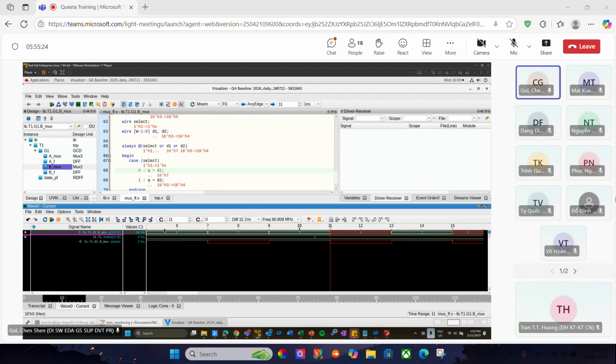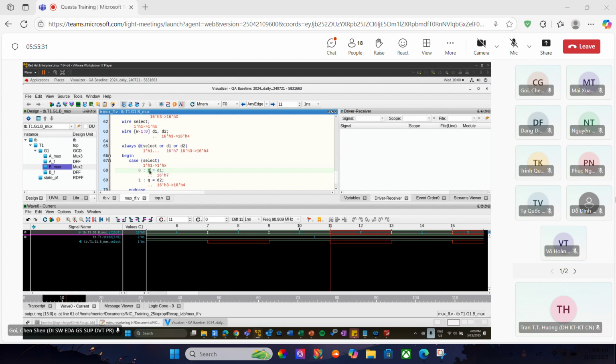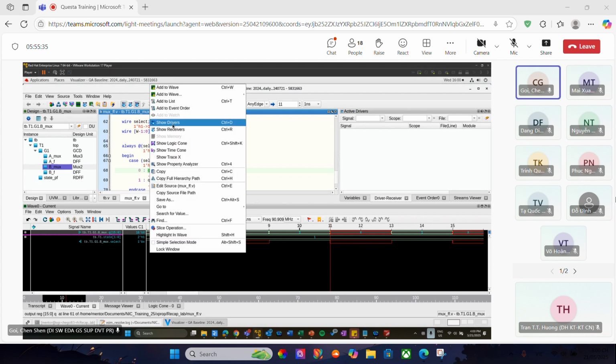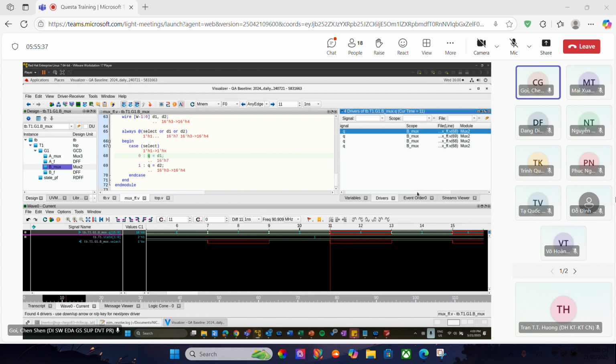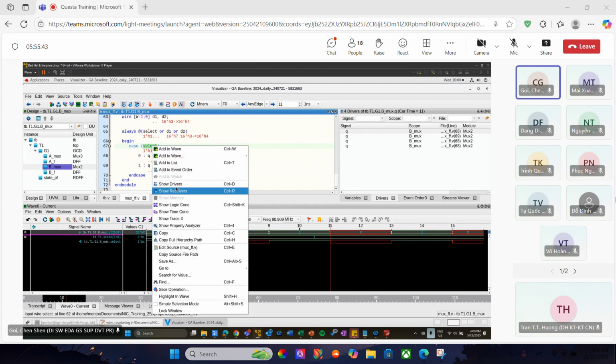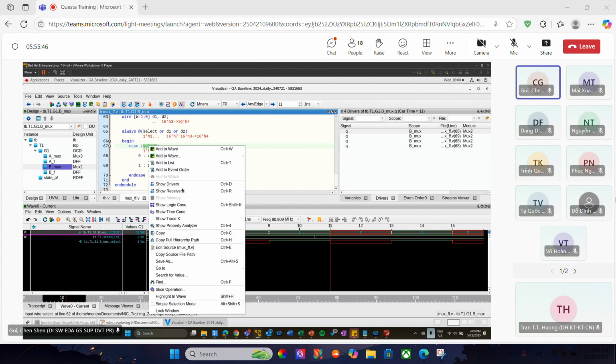So if I want to see my Q, let's trace again. Where is it coming from? So I have my active driver on. So let's trace this driver. So it's the select that is coming to HX. So let's trace this.